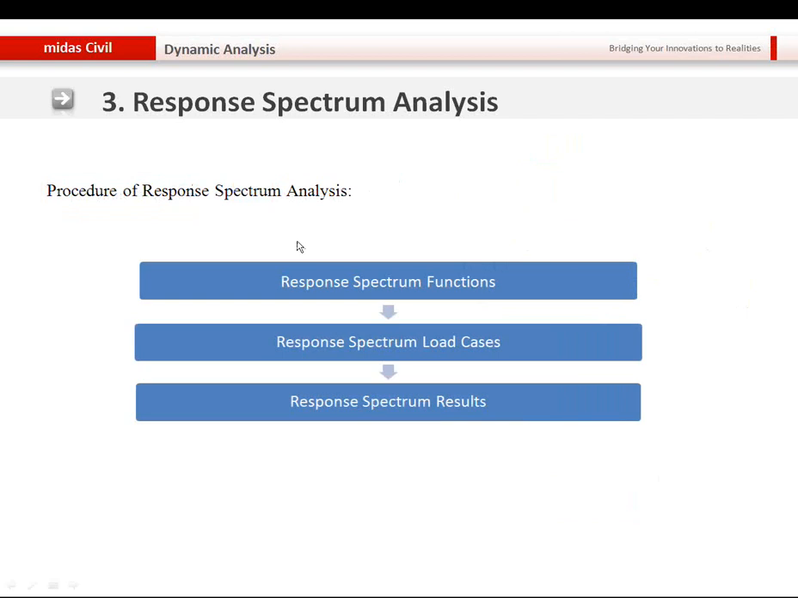So this is the procedure to perform the response spectrum analysis in MIDAS Civil. It's a three-step process. First, we define the response spectrum functions. Then we define the response spectrum load cases. And finally, we can see the results pertaining to response spectrum analysis.